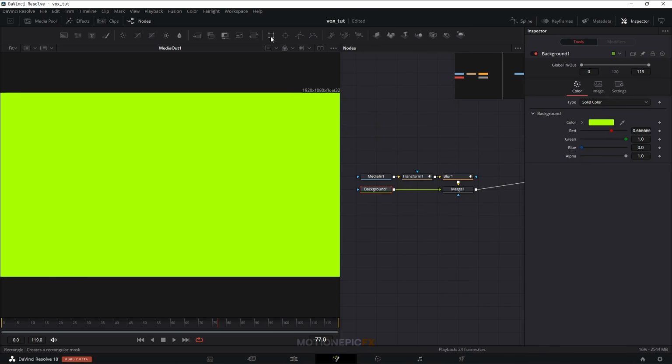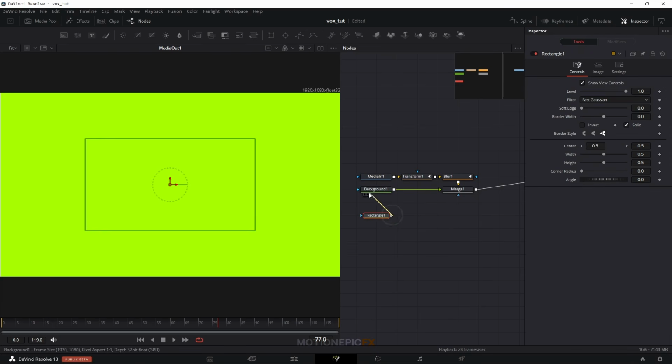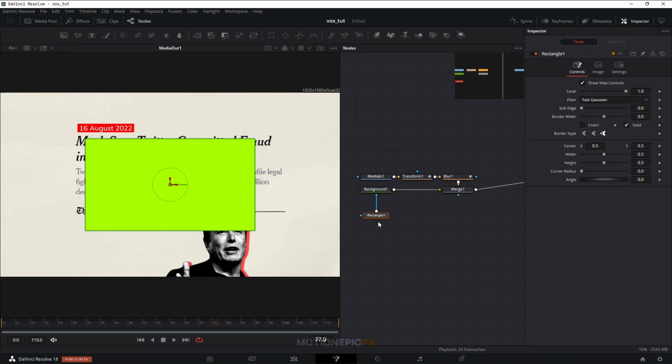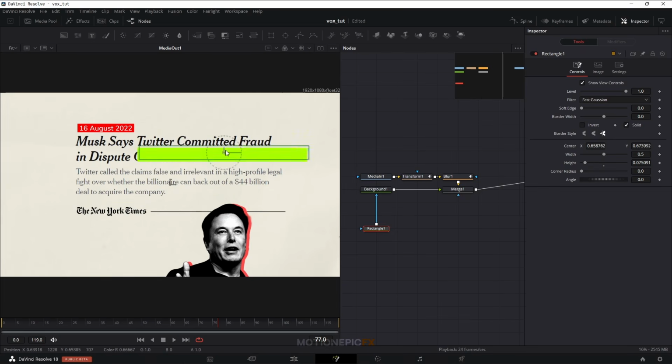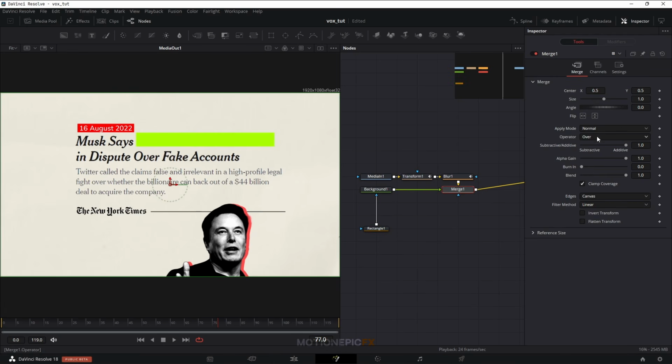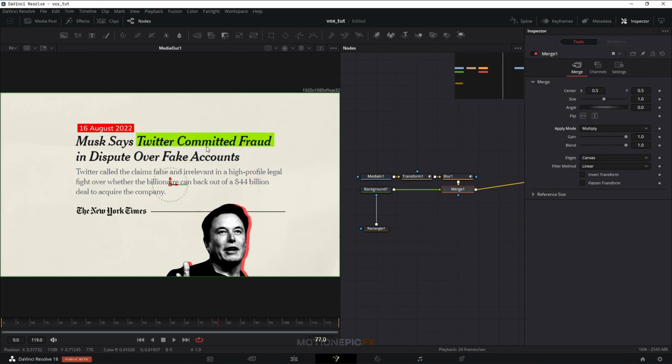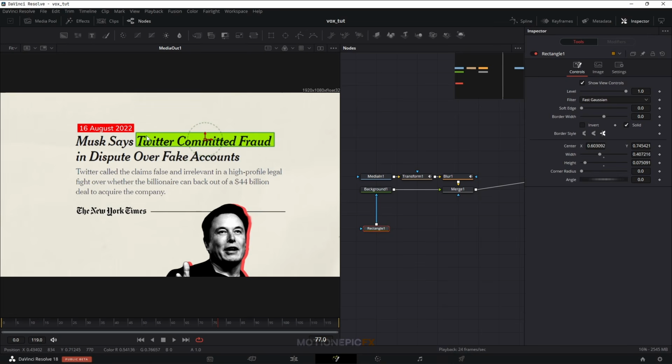And on this background node, we are going to add in a rectangle mask like so, and change the width and the height on this mask, and you can just put it on any text that you want to highlight. So I'm just going to highlight this bit over here, go to merge one and set the apply mode to multiply so that you can see the text under the shape. So now you can go to the rectangle and adjust it to your liking, and I think that looks fine.